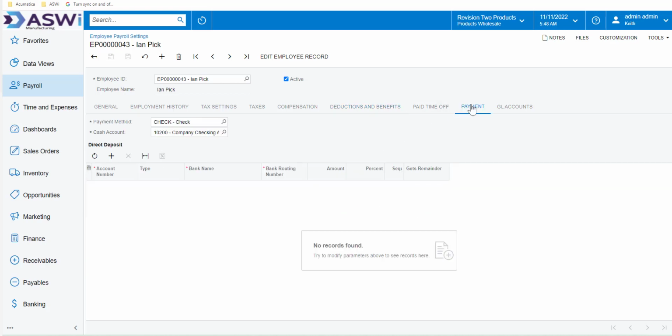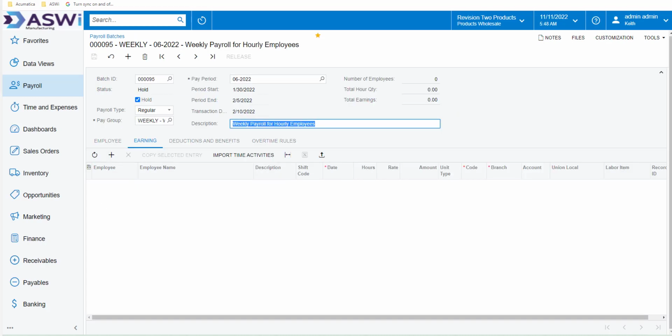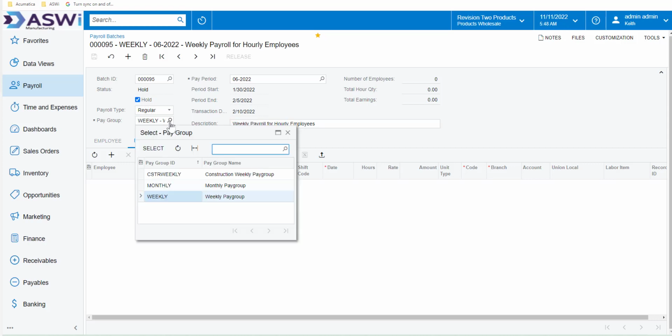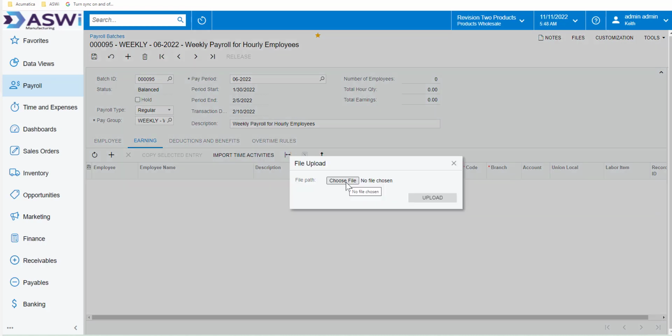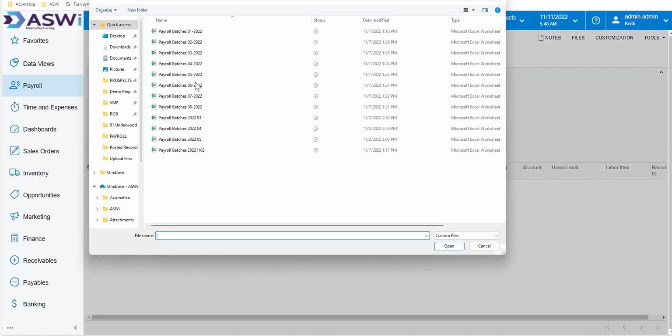Paid time off, payment information, whether they get check or direct deposit. If they have a direct deposit, you would add your account information, whether they split it between checking and saving here. After we have everybody set up, the next step is to begin with a payroll batch. I'm going to go ahead and bring in a pay group, which is a weekly pay group, take it off hold for the pay period, and then I'm just going to go to my earnings and bring in my time clock information.